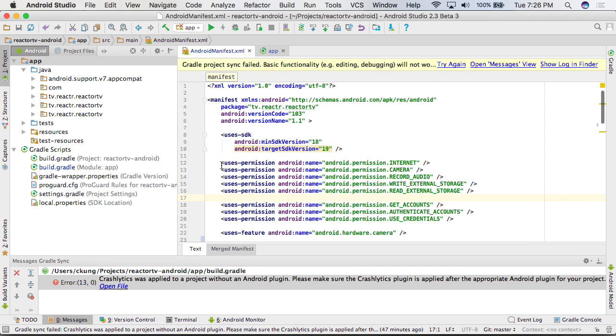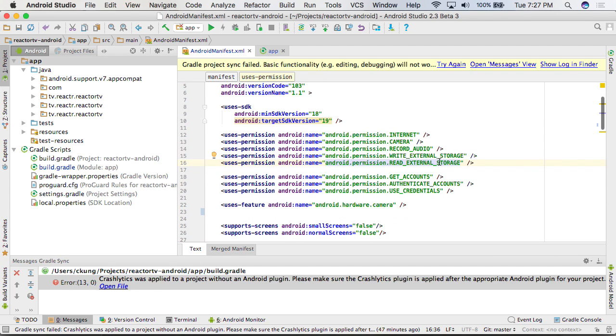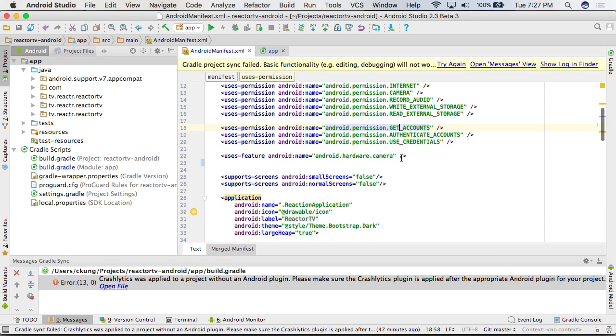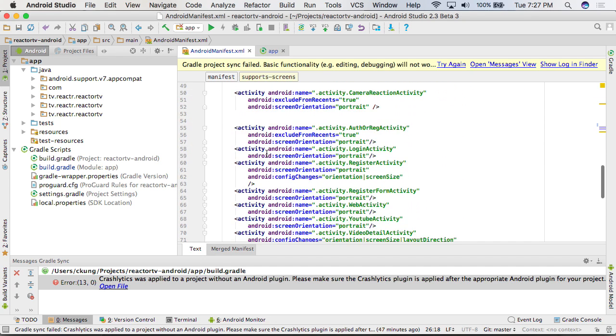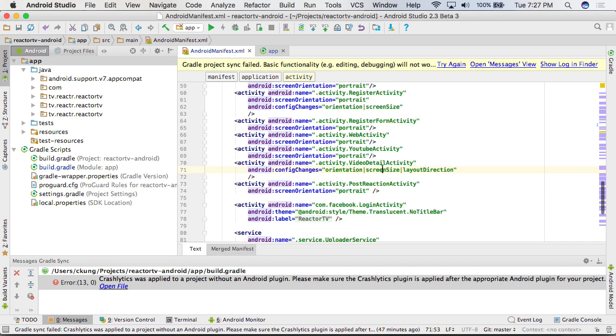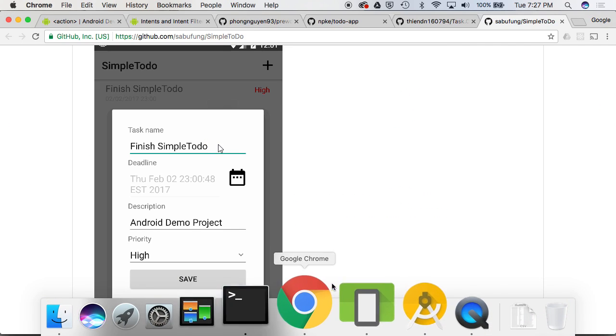So you can see definitions for permissions. I'm going to be using the internet, camera, audio, external storage, getting user accounts. I talk about the screen sizes that I want to support. One of the things you'll realize is, certain countries might have smaller devices. For example, India, a lot of people use really small devices and you don't want to support them, so you can exclude them. And of course, a lot of activities and configurations that go inside of each one. Cool.